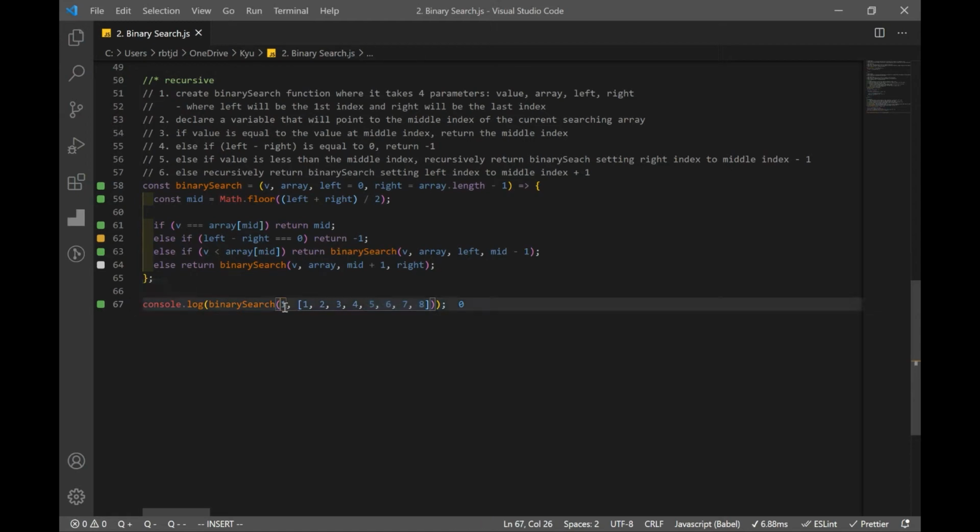So if we were to look for number 1, we get index of 0, which we got. What if we were looking for 8, we should get 7, which we got. And lastly, a number that's not in the array, so -1. And here's our result. And this is it. This is binary search.